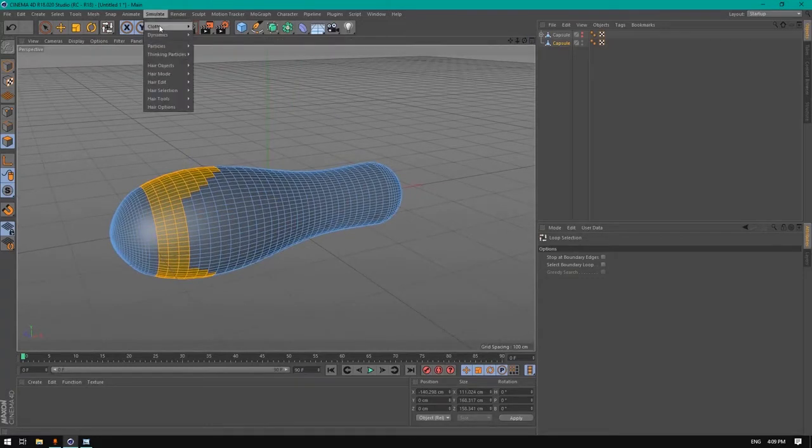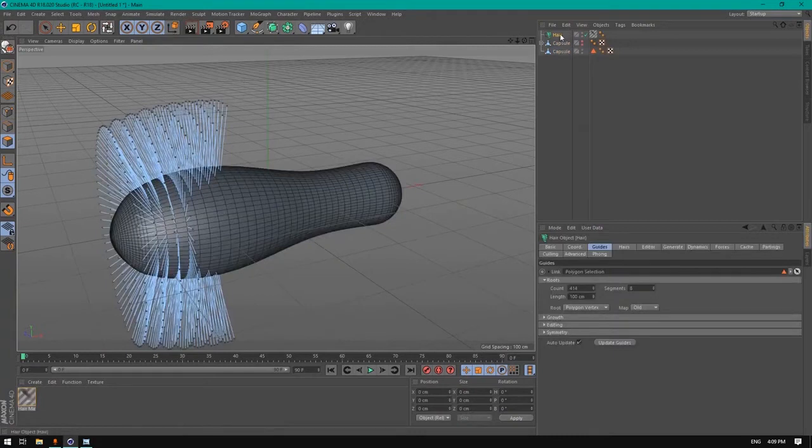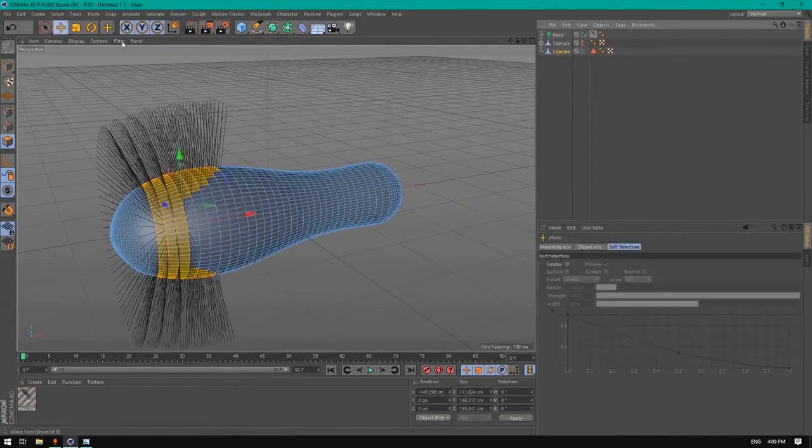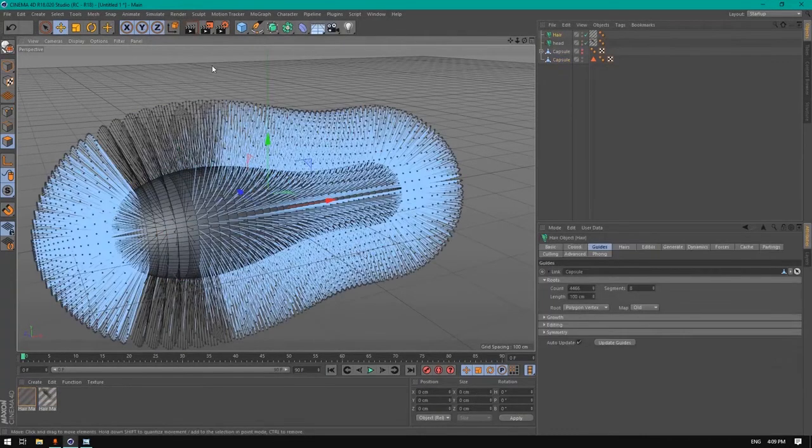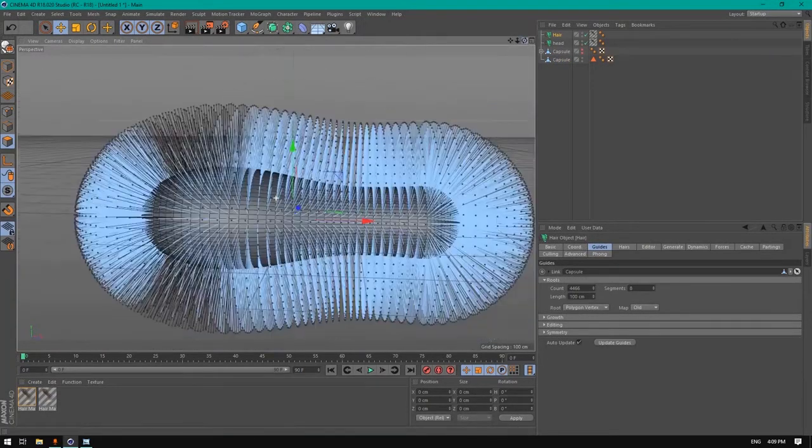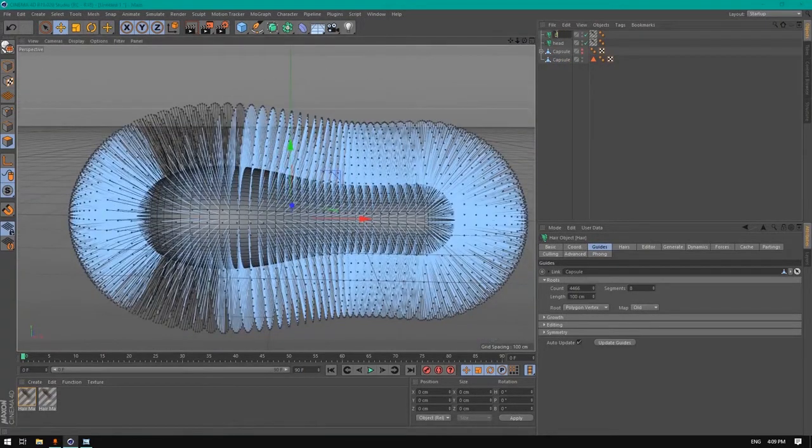Click on simulate, hair object, add hair. This one will be head. Go here, deselect the object, simulate, add hair. This one will be body.